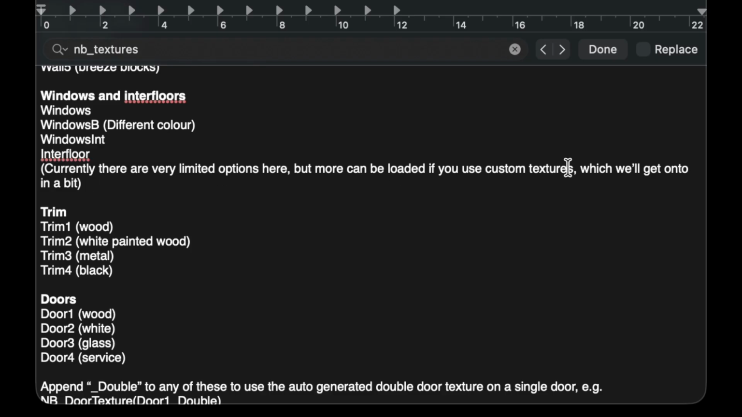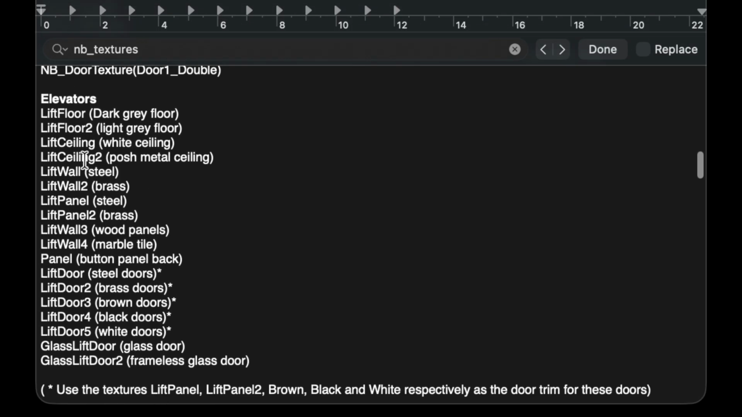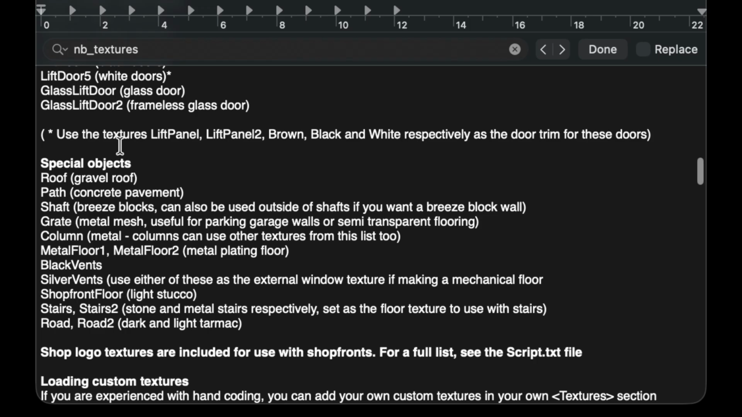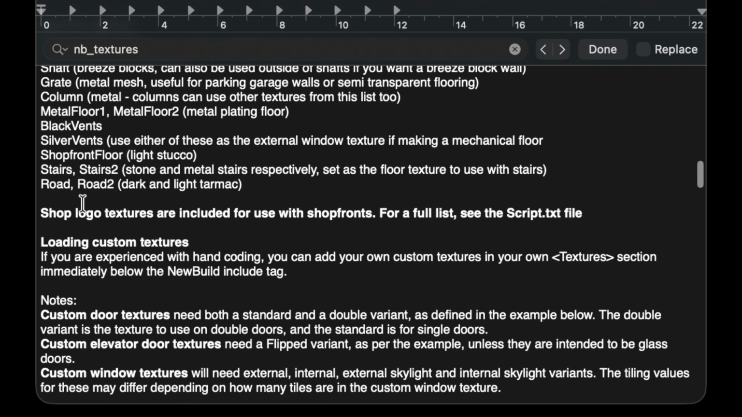We won't cover that in this video because it's a bit advanced, but we will in a future video in this mini-series. Preset trim and door textures. The trim is basically the skirting boards and the architraves, and the doors there, and some preset elevator textures. We also have these ones here for the special objects, and there are also shop logos.